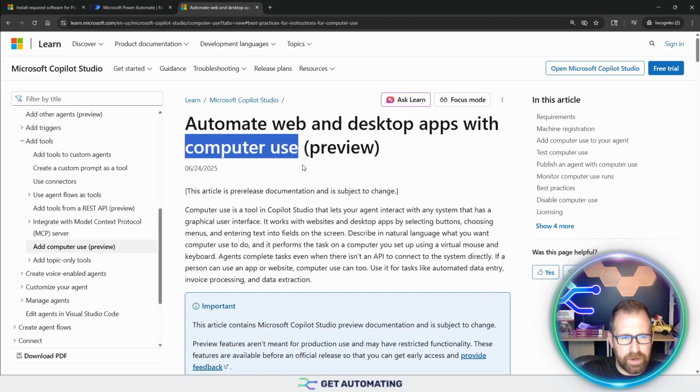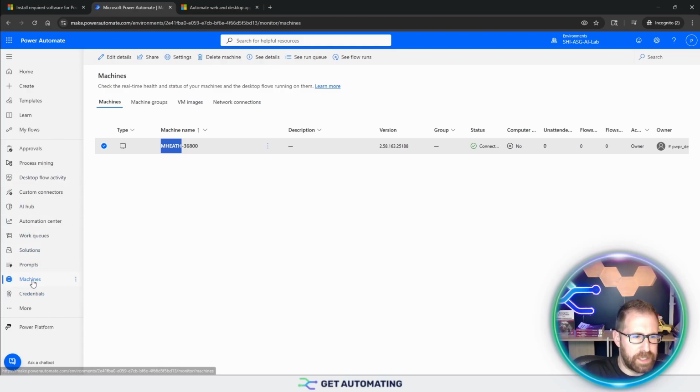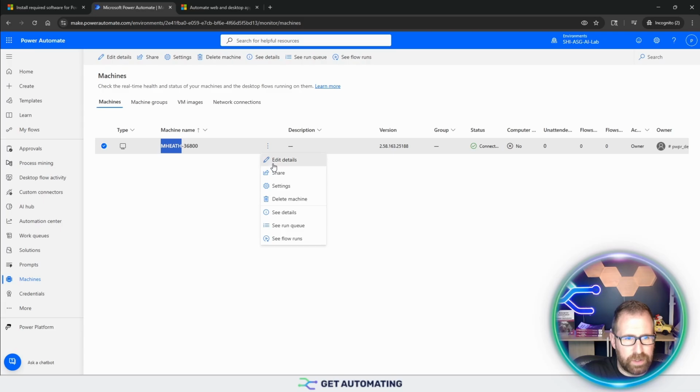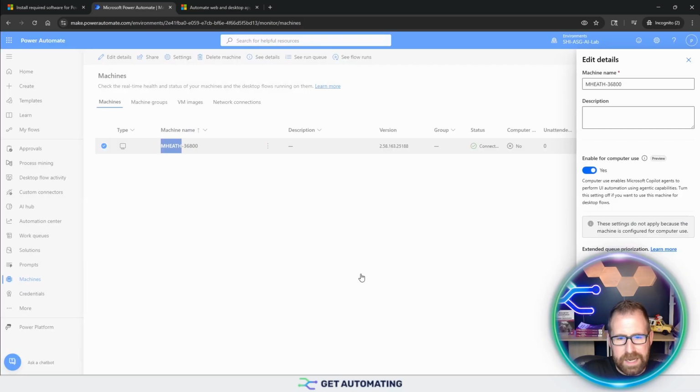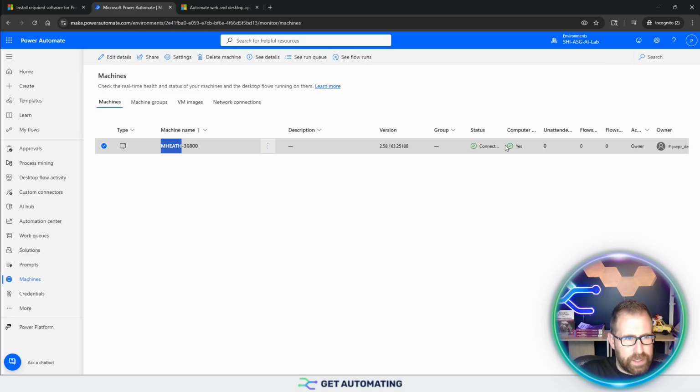This will require you to register a machine within Power Automate. Now, this is the machine that the work is going to be done on. This is the machine that the agent's going to connect to perform the work. By default, it says no. We've got to change that. So we're going to go in here to edit details, enable computer use, save that out, and we've got the green check mark.